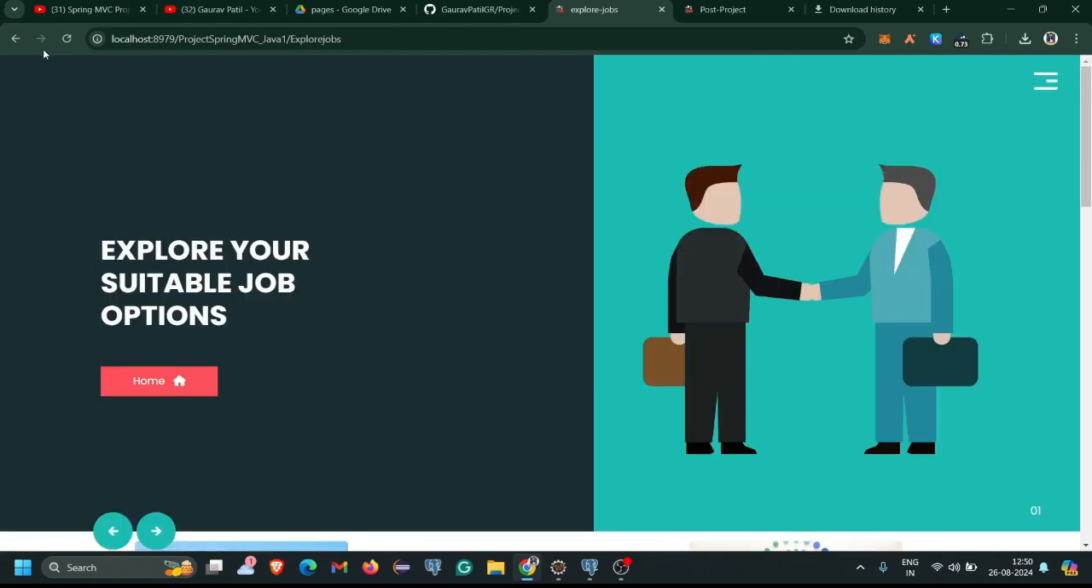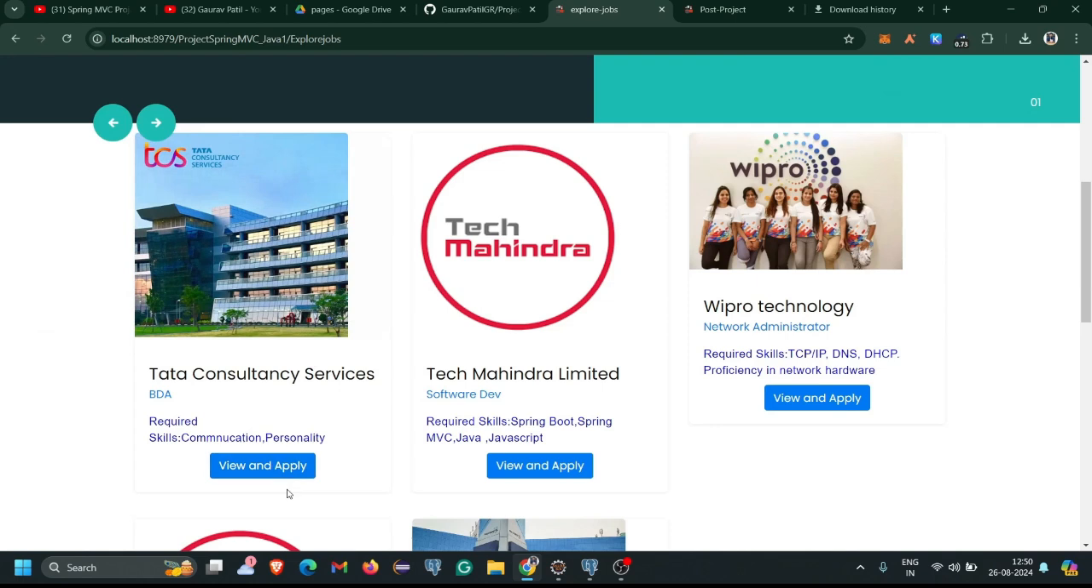Before that we are discussing that whenever I click on view and apply, all the requirements and information regarding the job have to be shown on the next page, and on that page we have the apply option. Then whenever the user selects their resume, the application is sent to the particular company. So these kinds of things we will discuss in our upcoming video.